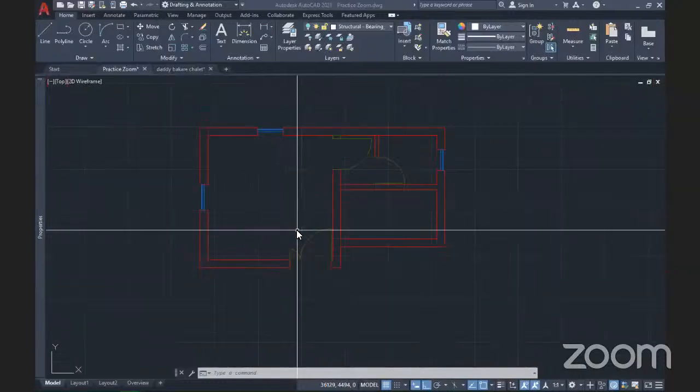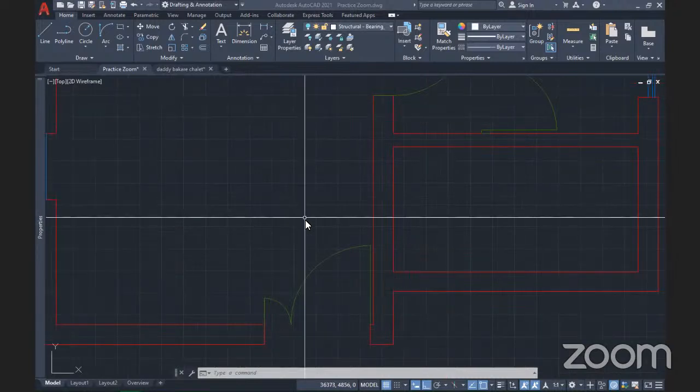Today we're going to be talking about blocks and tables. Yes, we're going to be talking about blocks and tables, and this is very crucial in your drawing management if you're trying to manage your drawings. Okay, first of all, let's talk about blocks.